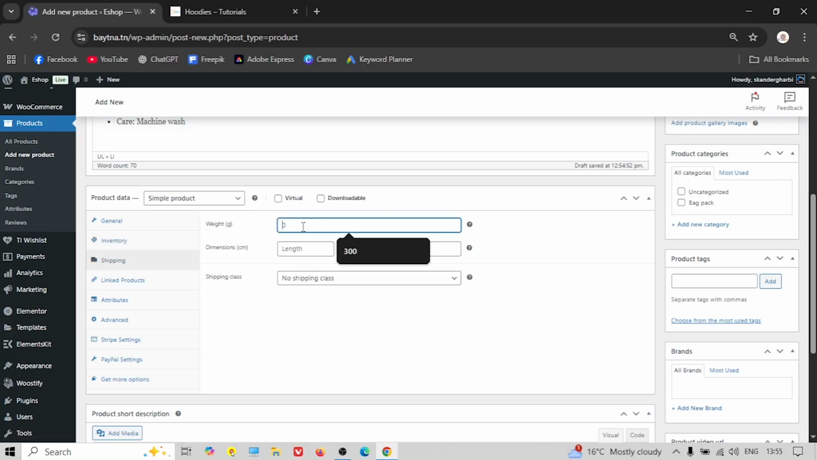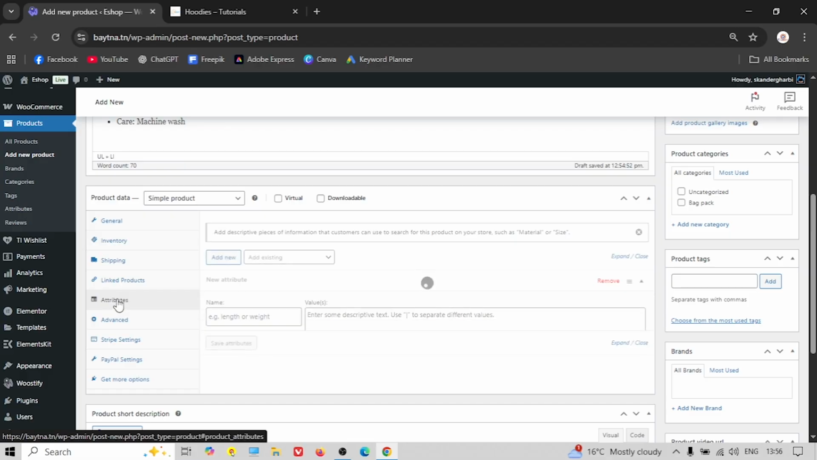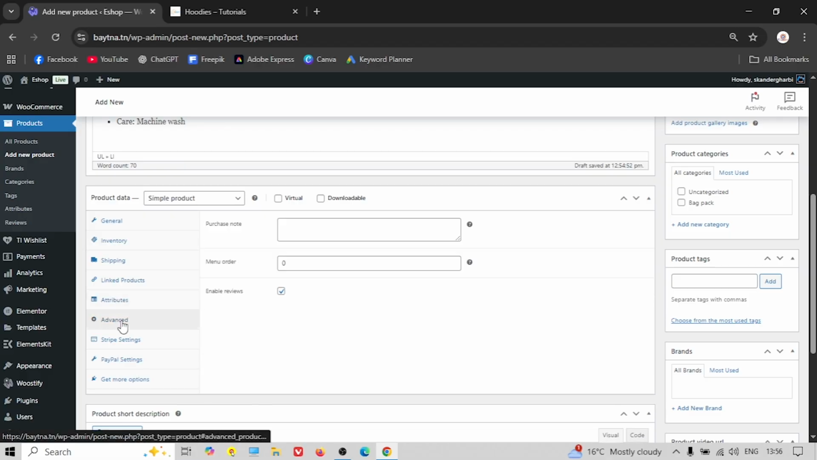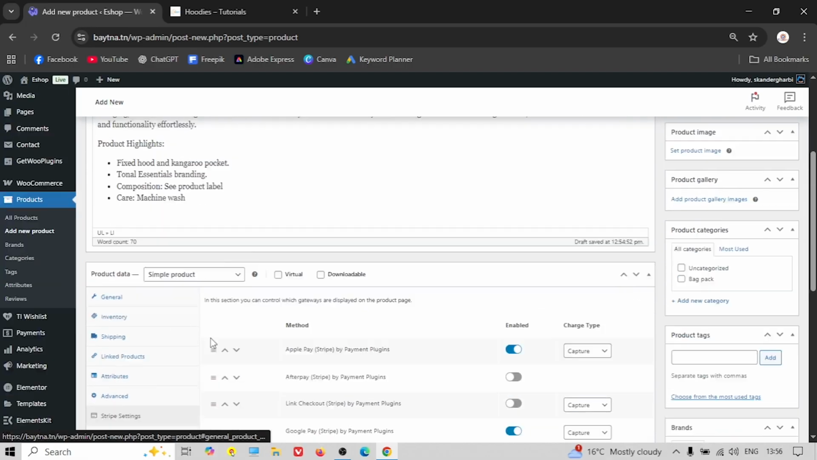Shipping, for the hoodies, the weight, let's say 200 grams, the length is 60 by 50 by 80 centimeters. The shipping class, we're gonna select the hoodies. This will apply the specific shipping cost for this hoodies. For the attributes, we're not gonna do anything. Advanced also, we're not gonna do anything. And the rest, we're gonna leave the same.